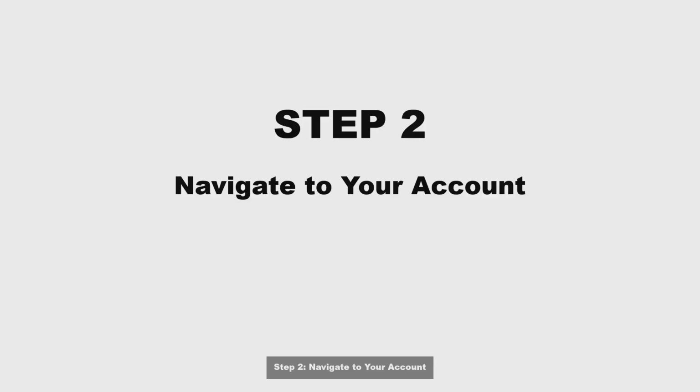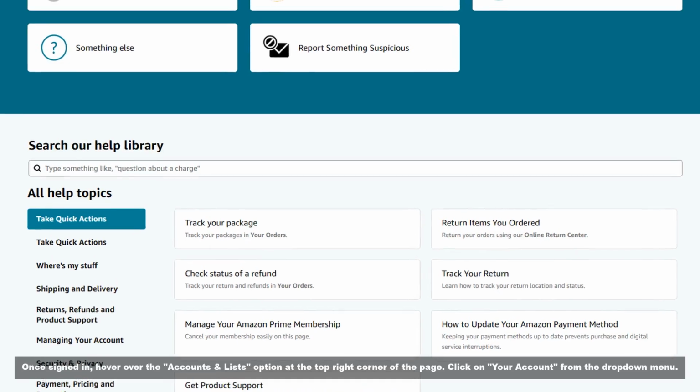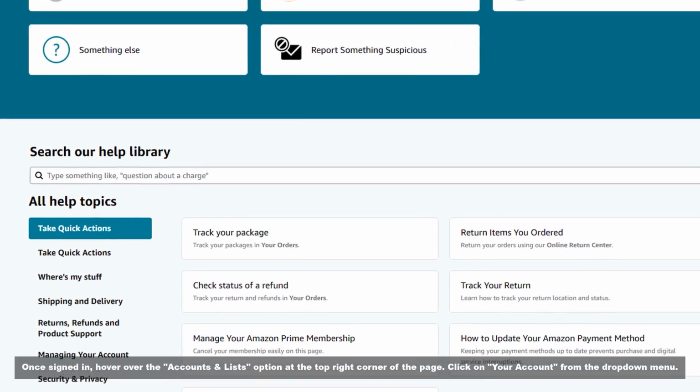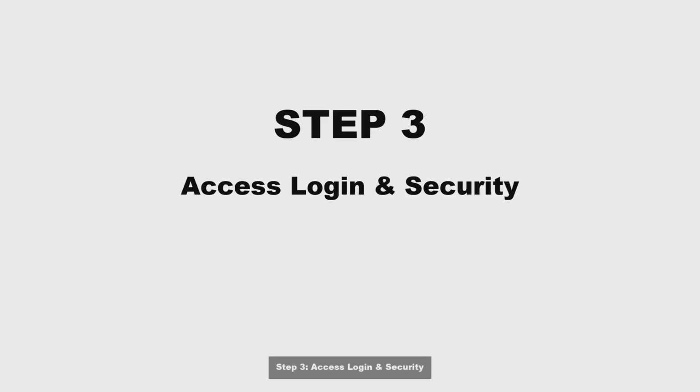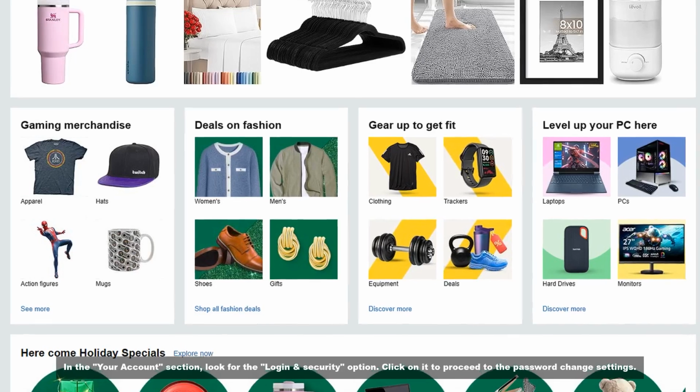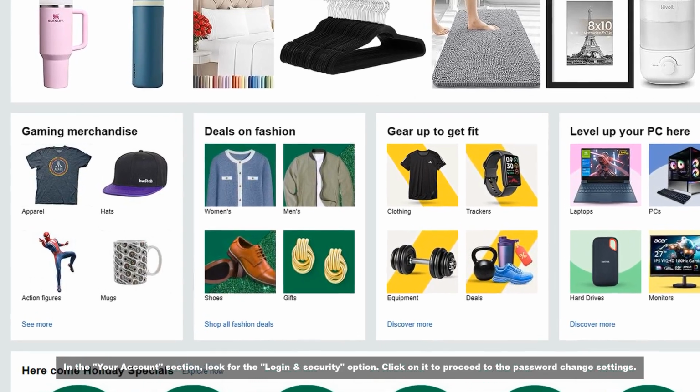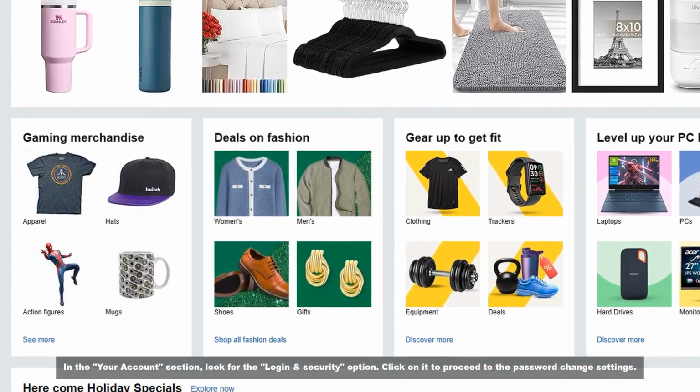Step 2. Navigate to your account. Once signed in, hover over the Accounts and Lists option at the top right corner of the page. Click on your account from the drop-down menu. Step 3. Access Login and Security. In your account section, look for the Login and Security option. Click on it to proceed to the password change settings.